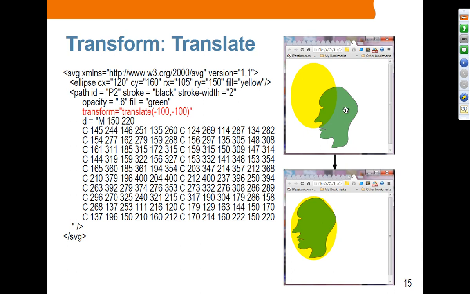This whole thing is represented with path, right? We want to move this guy to here. So the end result is going to be like this. Here we want to move this path by minus 100 and minus 100, so it actually moves. This one goes over here. So the end result is going to be like this.